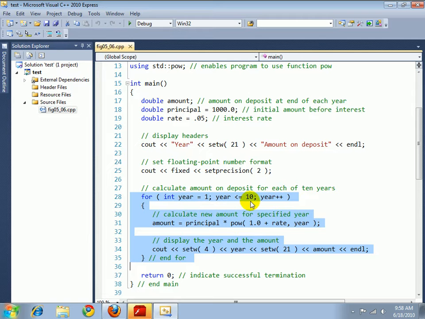Then, as long as year is less than or equal to 10, we'll keep iterating. And the way the for loop works is that when you first enter the loop, it does the initialization section, then it checks the condition, then it executes the body of the statement, and after the body executes, it performs the increment of the control variable. The nice thing, though, about the for is that everything you need to know about the counter-controlled repetition is shown to you right there concisely in one line.